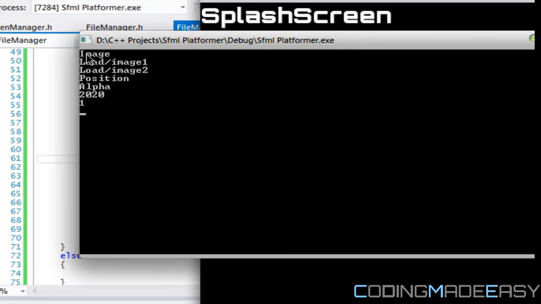Okay, so what we're storing in here is, the attribute is going to be image. We're going to be loading these images. These are going to be the attributes that we load in and save in, and then these are going to be the values that we put in.